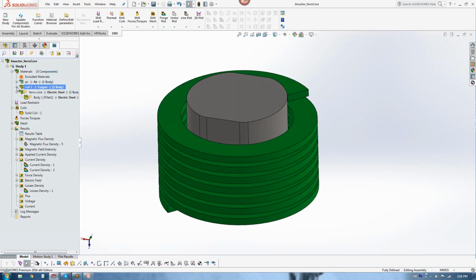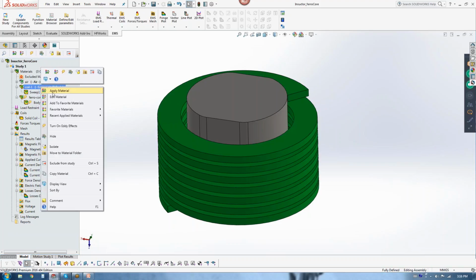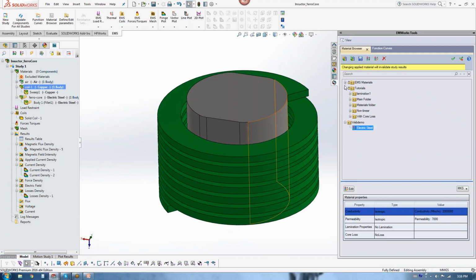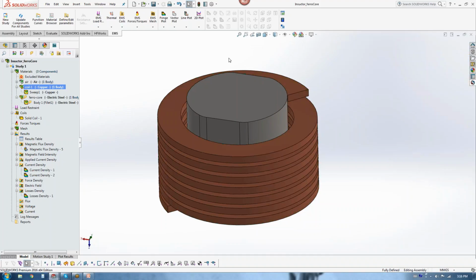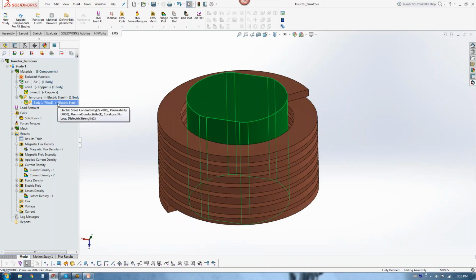First is the coil, and the coil is made up of copper. Assigning materials in EMS is extremely simple. One can go ahead and say apply materials, and then pick materials from the EMS predefined material library. We have conductor materials, steels, ferromagnetic substances, etc. So it's an exhaustive material library where you can apply material. It's also a customizable material library in which you can create your own materials and use them for simulation.